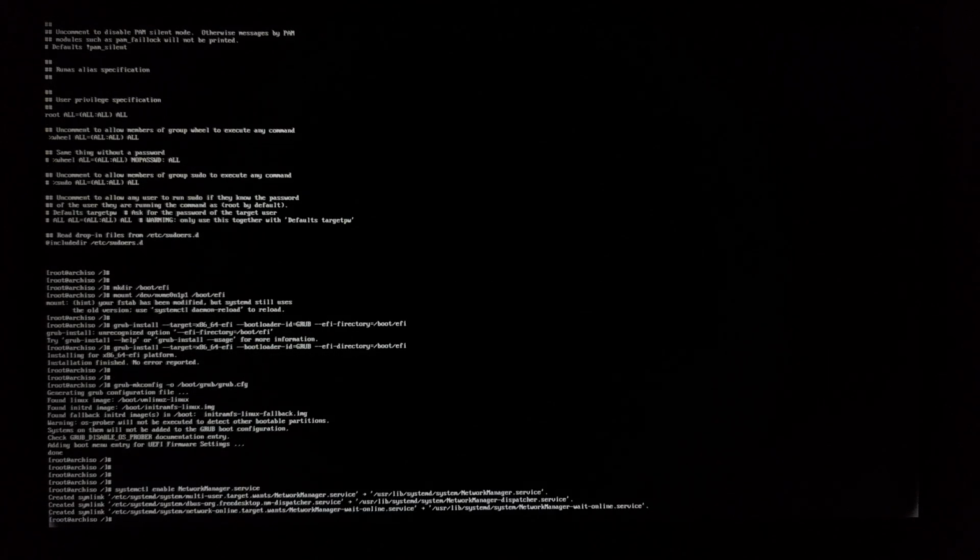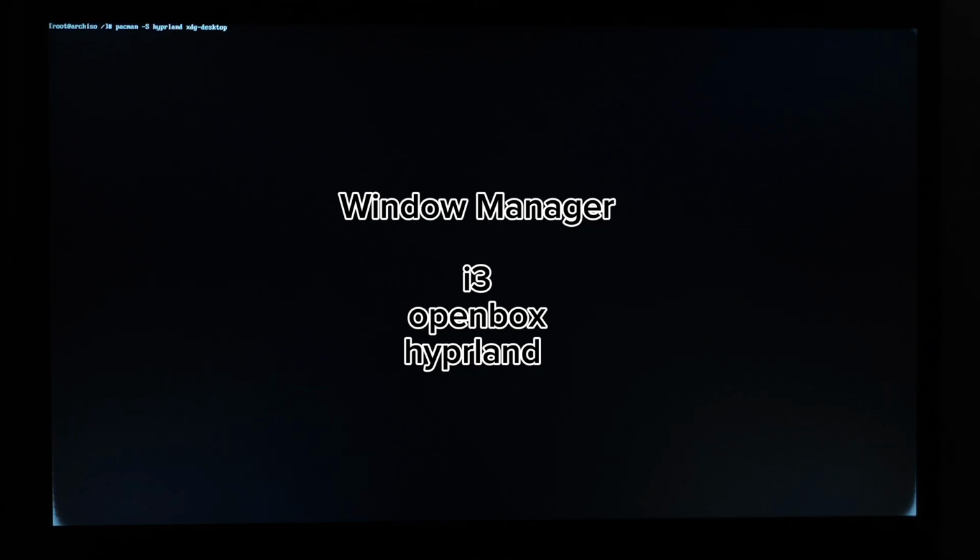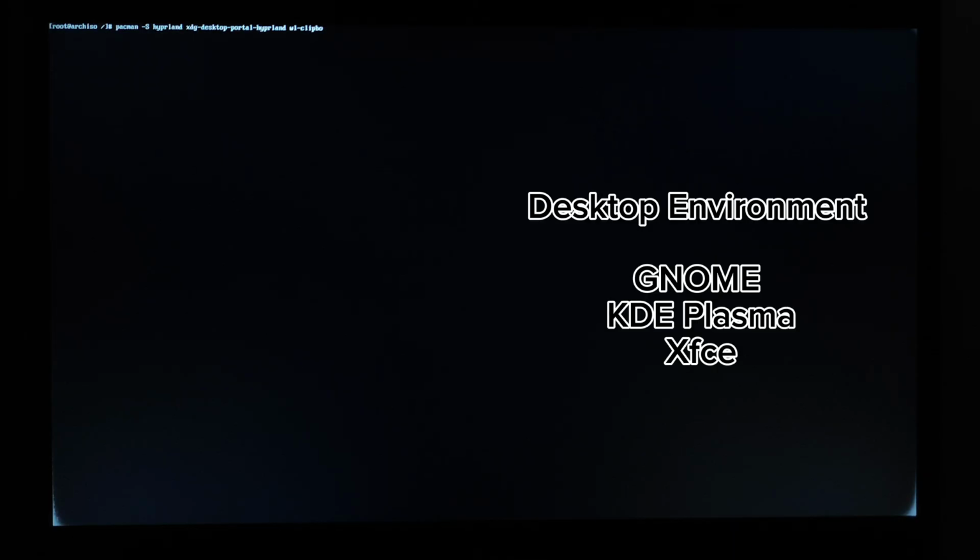Now here you will be confused more. When installing Arch Linux manually, you have several choices to customize your system. You can choose any display manager, such as SDDM, GDM, or LightDM, which handle your graphical login screen. You can also choose any window manager, like i3, BSPWM, OpenBox, or Hyprland, which control how windows look, move, and behave on your desktop. You can select any desktop environment, such as GNOME, KDE Plasma, XFCE, or LXQt, which provide a complete graphical interface with panels, settings, and applications. It's completely up to you.